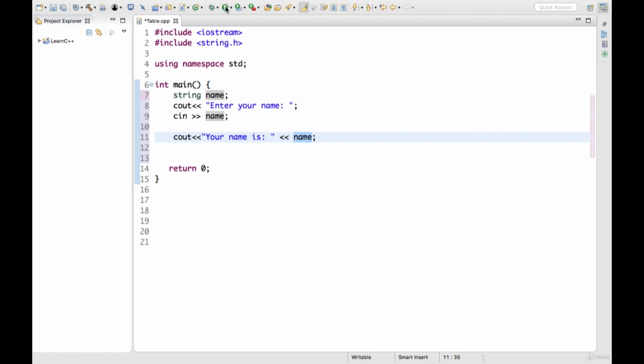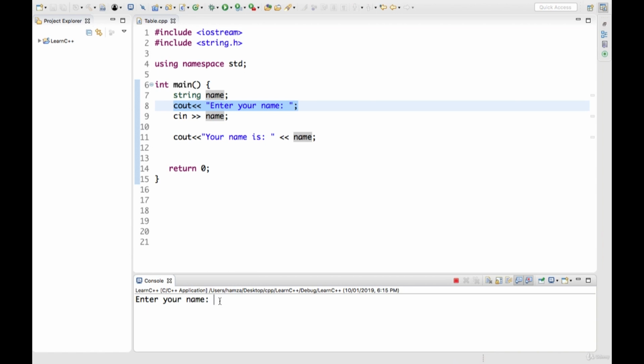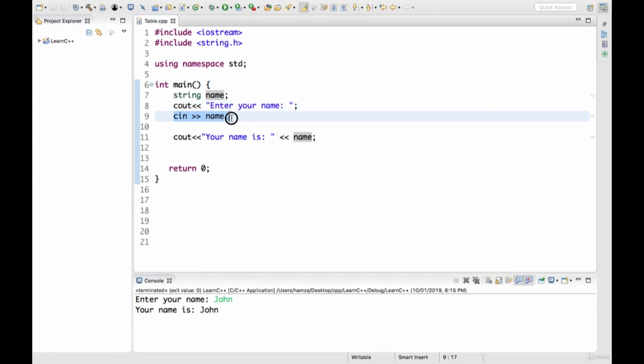So let's run this and see the output. As you can see, it says enter your name here from this line and it has stopped. Now it wants us to input the name. So I will input here John, for example. Now it says your name is John. So whatever name I enter here, it will print that.